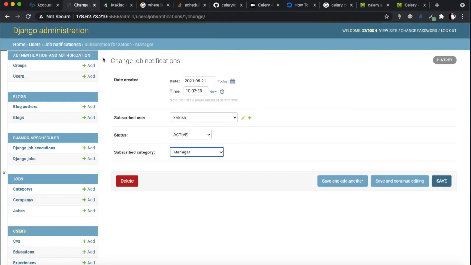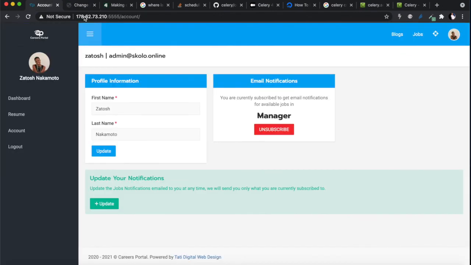So on the Django backend, this is what it looks like. It's a subscribed user. That's myself. The status is active, and the subscribe category is manager. So what I'll be able to do when I'm writing this functionality to automate this, I should be able to search inside of my database, search through all the job notifications, then find only the notifications which have a status of active. Because as I said, users have the ability to unsubscribe.